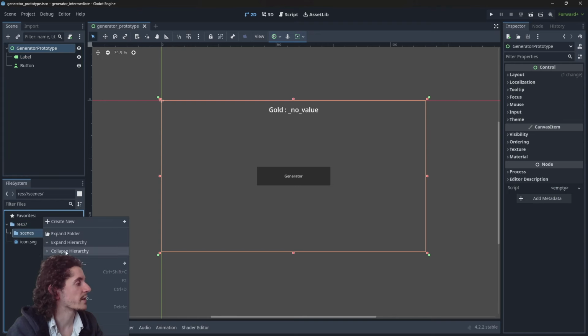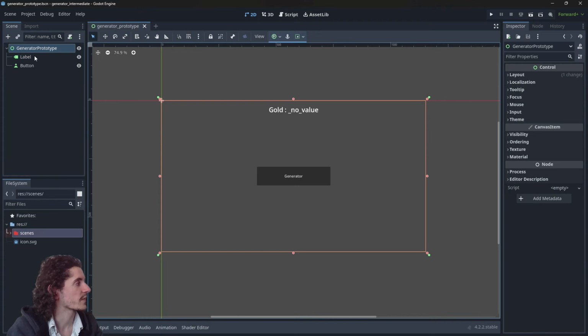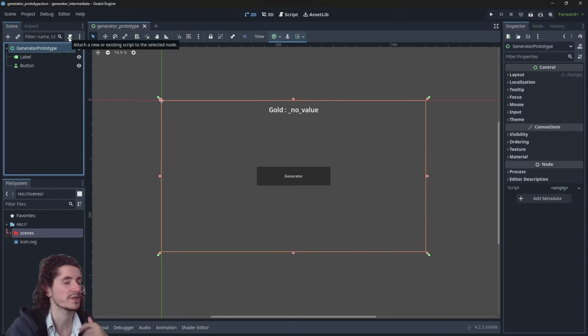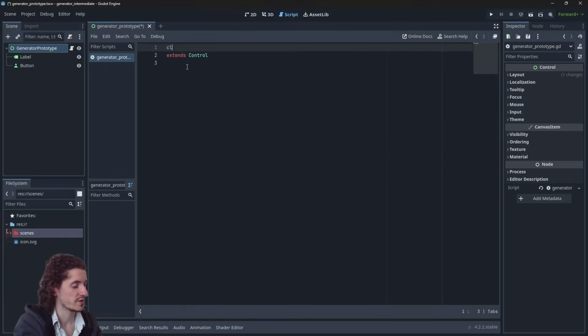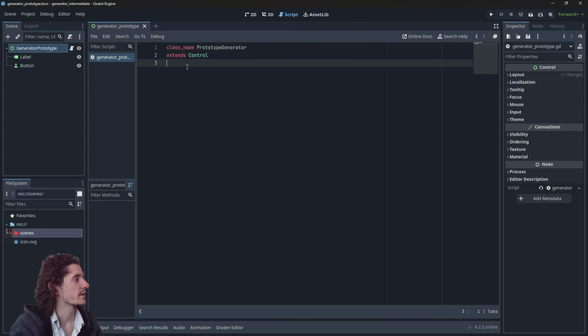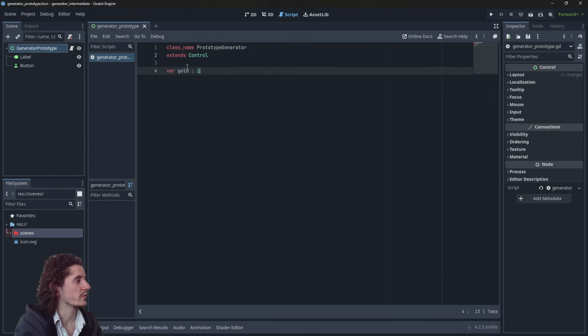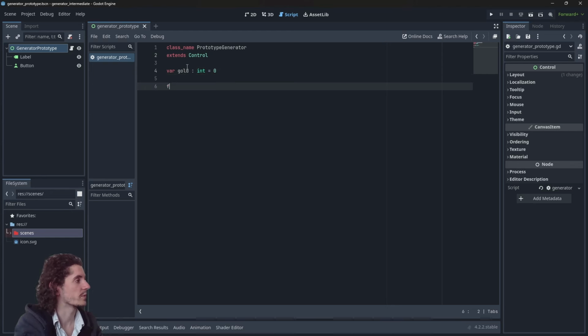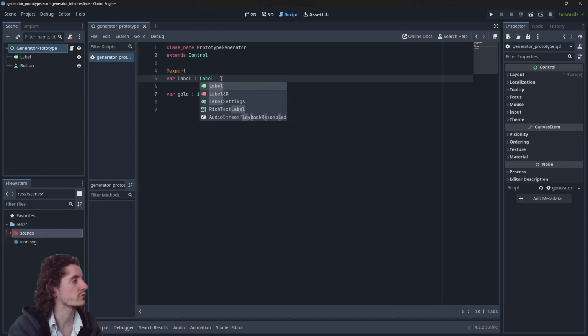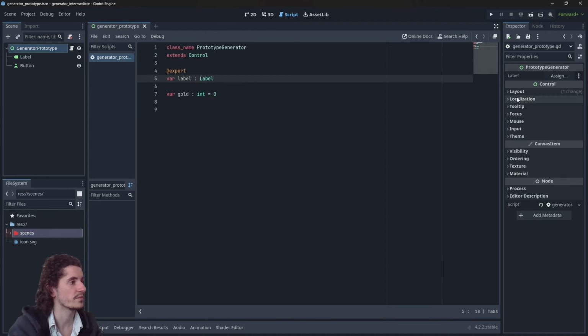We can start by creating a script for this scene and do everything in one script, just like the last time, right? So create this script, which is going to be prototype generator, and create a variable gold as an int, which starts at 0. We will also get the label, so that will be the label typed label, which will be defined by the editor right now. It's assigned.